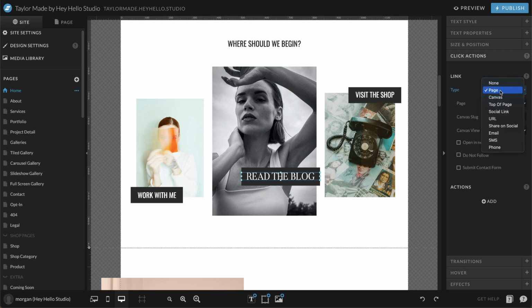If you click on this drop down, you can see all the different types of links. You can link to an external URL, so something not on your site. You can link to a specific canvas or to the top of a page. This social link is what I was talking about in one of the very first videos, where you can just choose the social media channel that you already set up in the design settings, in the site settings.